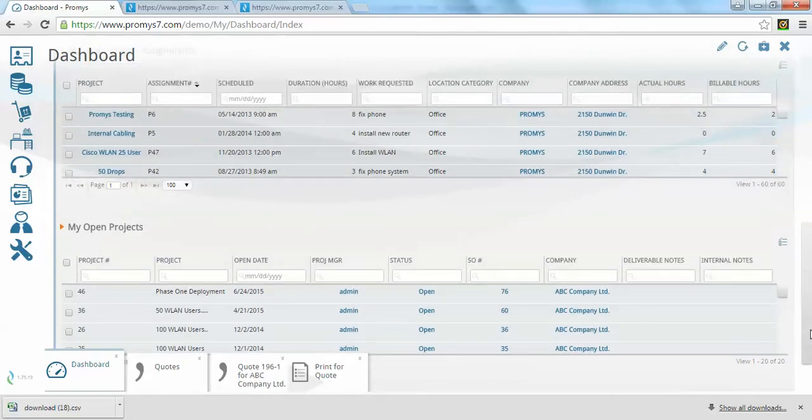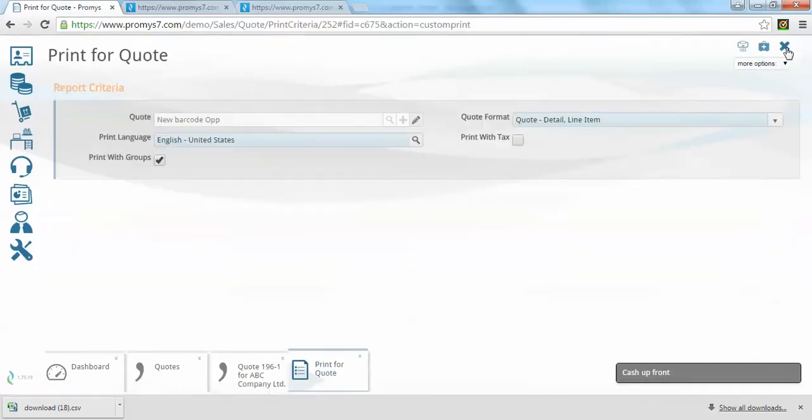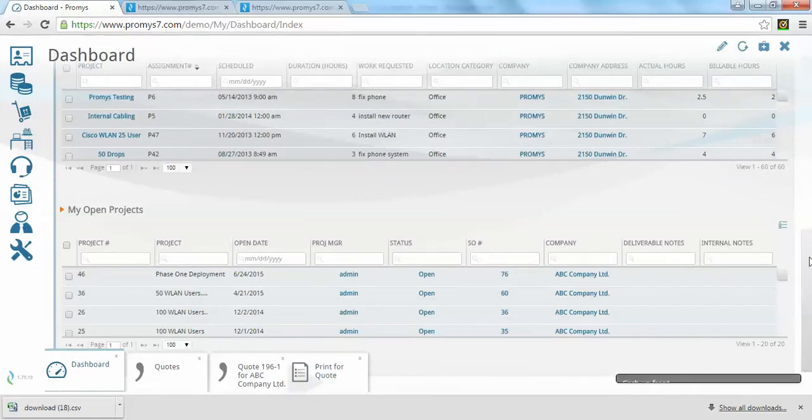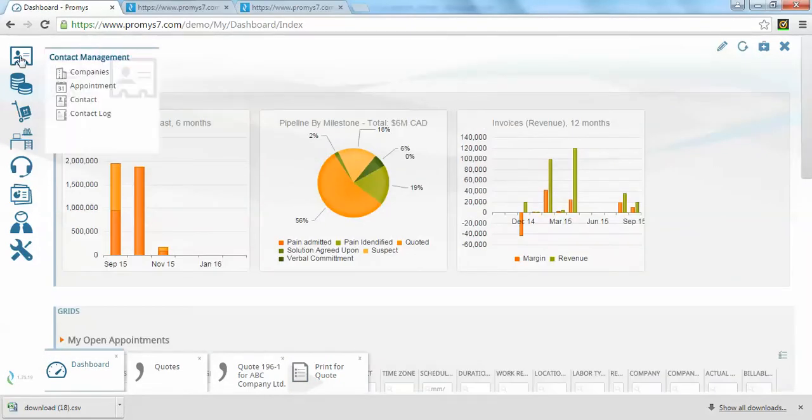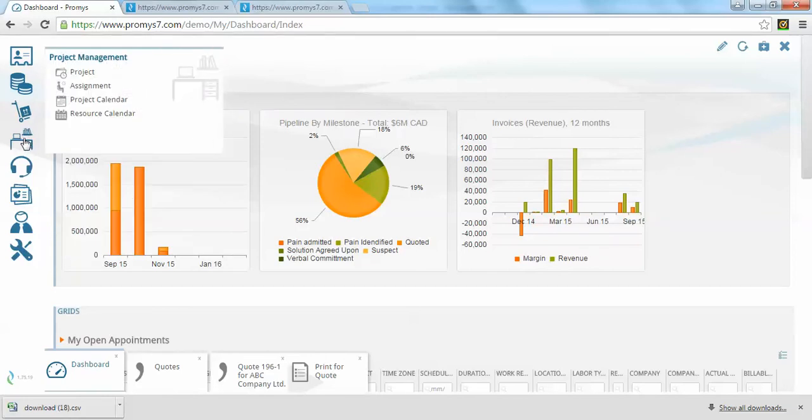One of the nice things about the dashboard is if I actually want to get into one of these projects, I can click on it right from my dashboard, and it'll take me right into that actual project. From a primary navigation perspective in Promys, I have my modules down the left-hand side, so contact management, sales force automation, order fulfillment, project management.